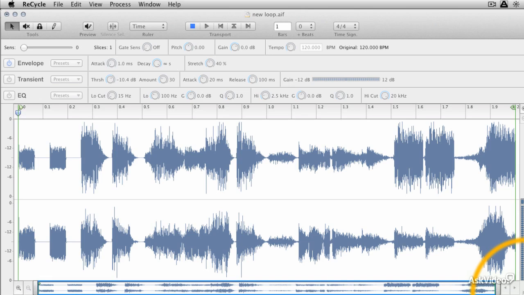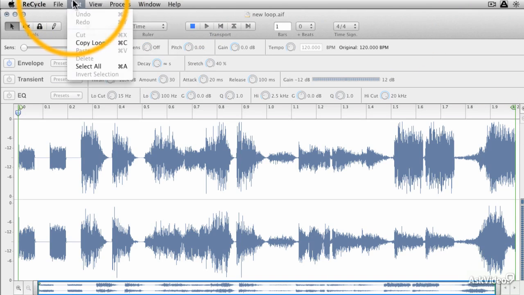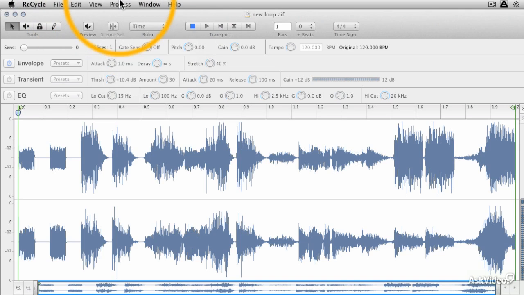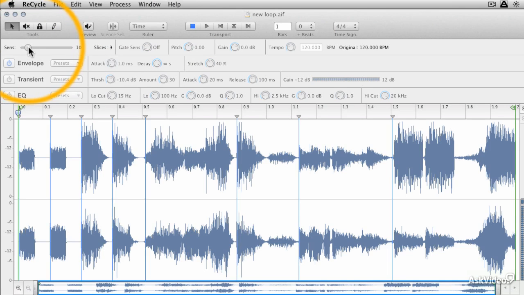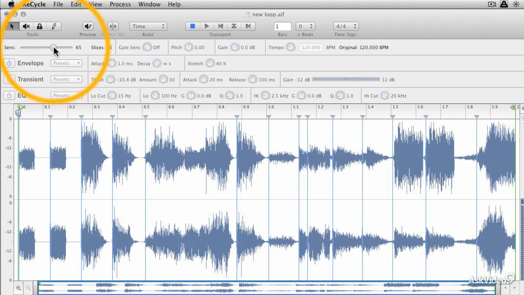So the first thing you want to look at when you get into ReCycle, and pretty much this is it, by the way, there's a couple of menus at the top. There's process and view and edit. But it's a very simple program and really easy to use. The first thing you want to use is the sensitivity slider. It works by putting slices into the audio, and this is how it's able to change the timing of a loop.